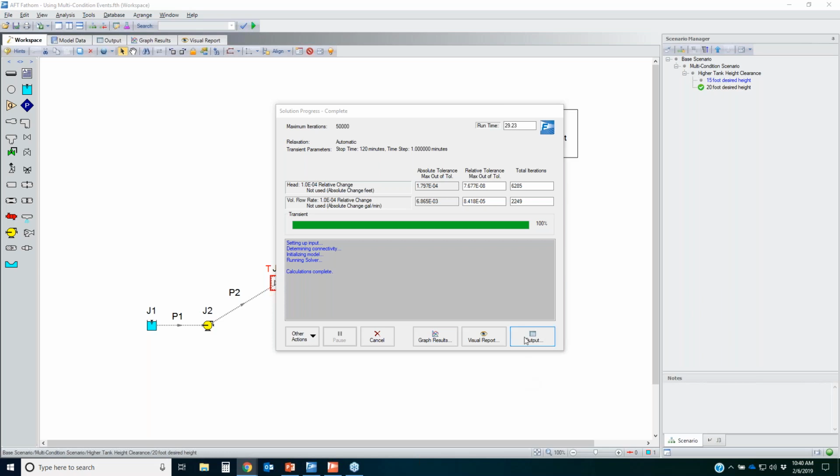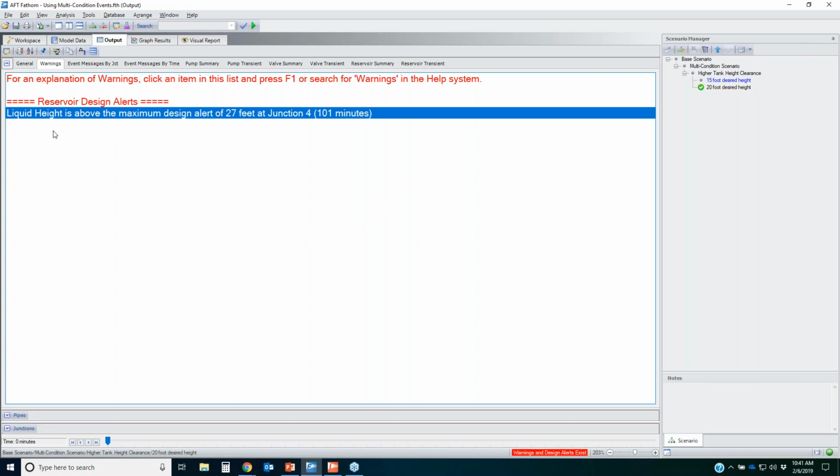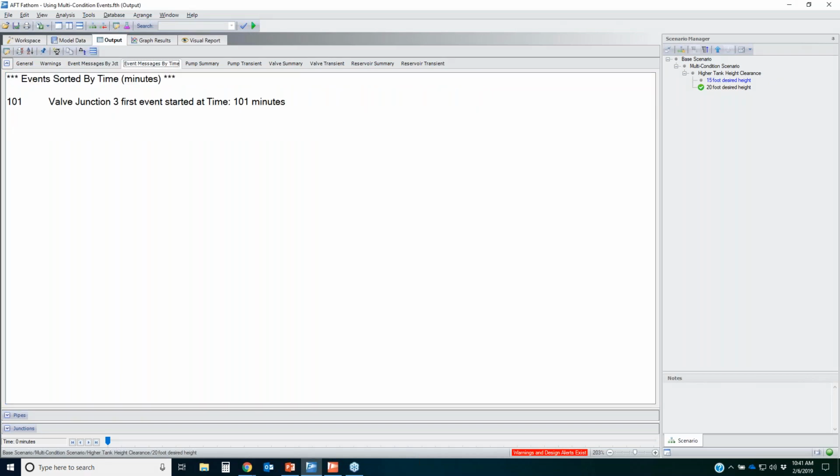All right. So let me go ahead and click on Output. So here, what time does the valve close? Well, first of all, we see immediately that we've got a design alert. The liquid height is above the maximum design alert at 27 feet at junction 4. So my tank on the left, at 101 minutes, that's when that tank height gets to be greater than 27 feet. So if I go to my event messages window, my valve closes at 101 minutes. So it's open for 8 more minutes than it was in the previous scenario where I only needed 15 feet.